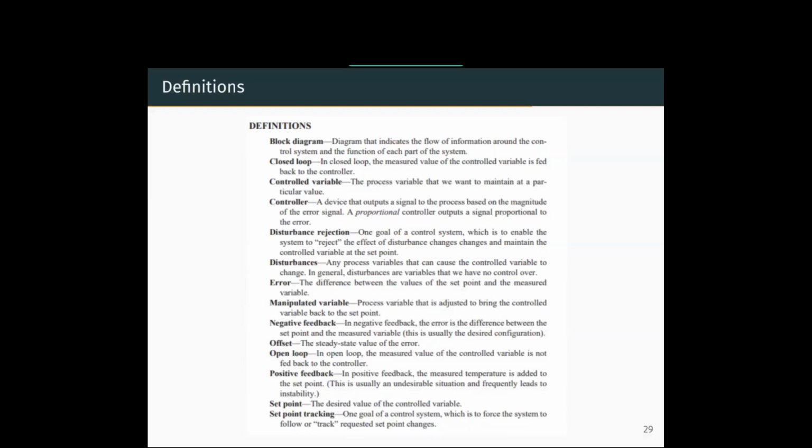Welcome to another video. Today we will look into a few definitions which we commonly use in control engineering. The first one is a block diagram. The block diagram is a diagram that indicates the flow of information around the control system and the function of each part of the system. We will see different block diagrams, for an open loop system and for a closed loop system. Those diagrams help us to understand the flow of information around the control system.